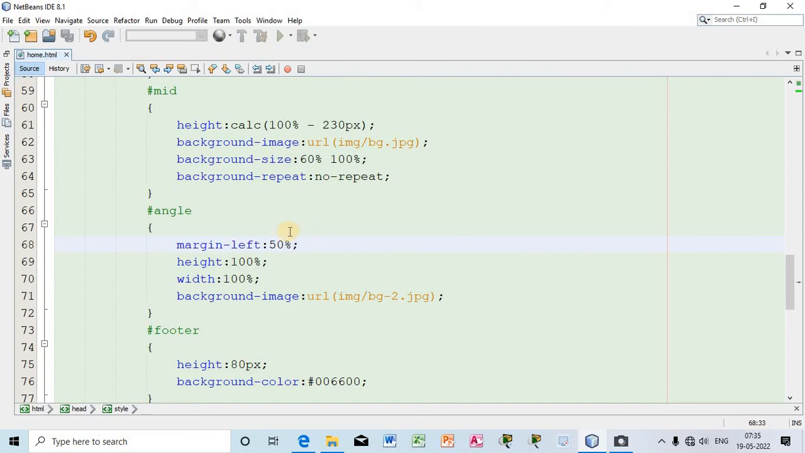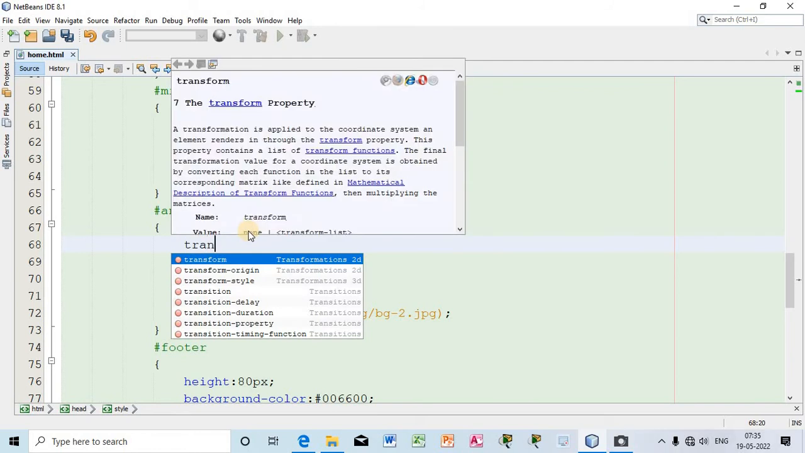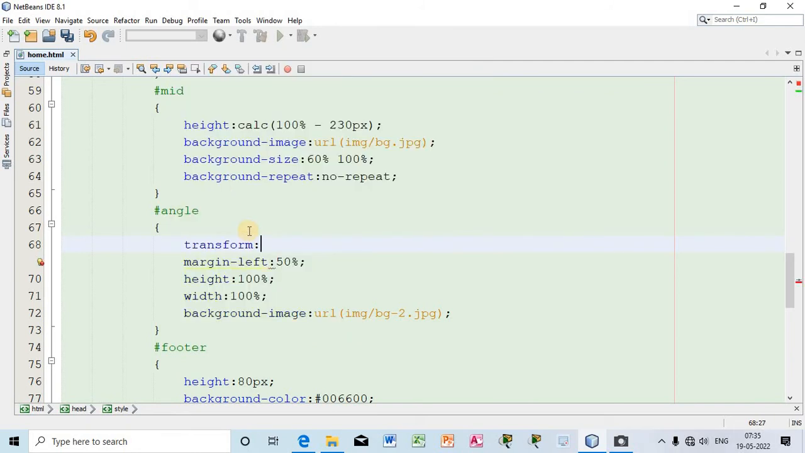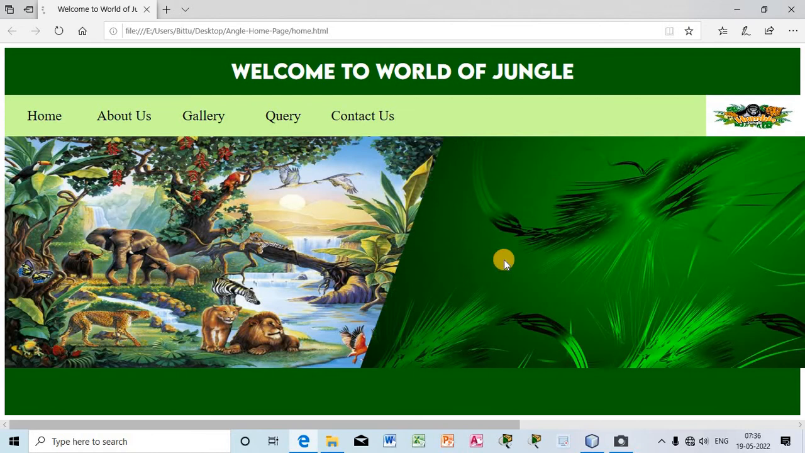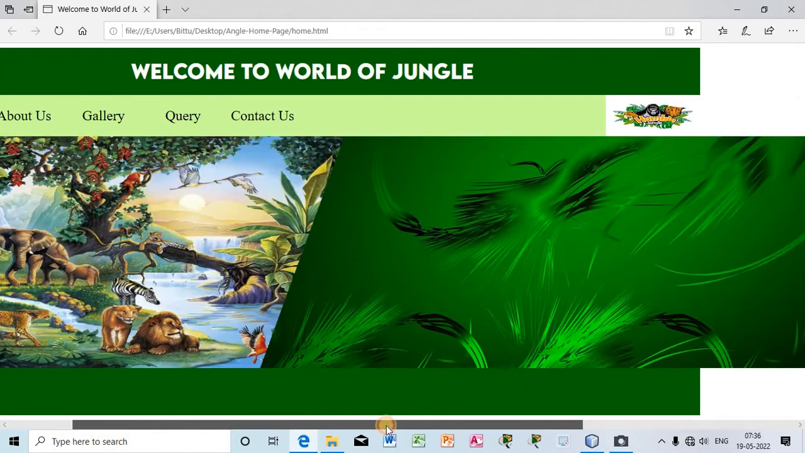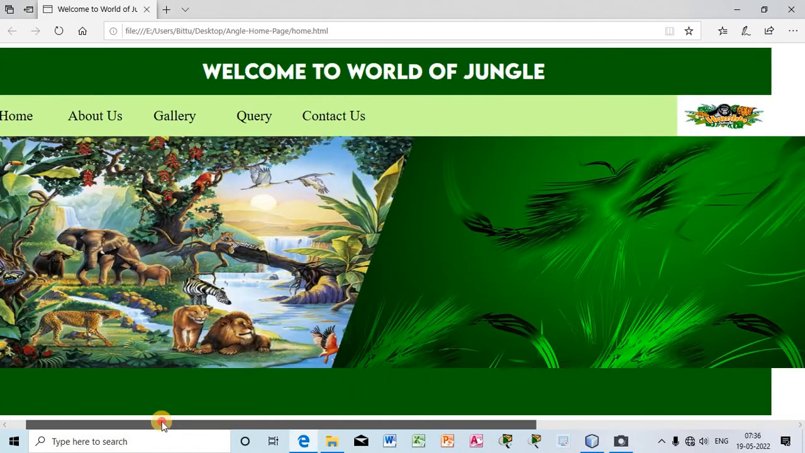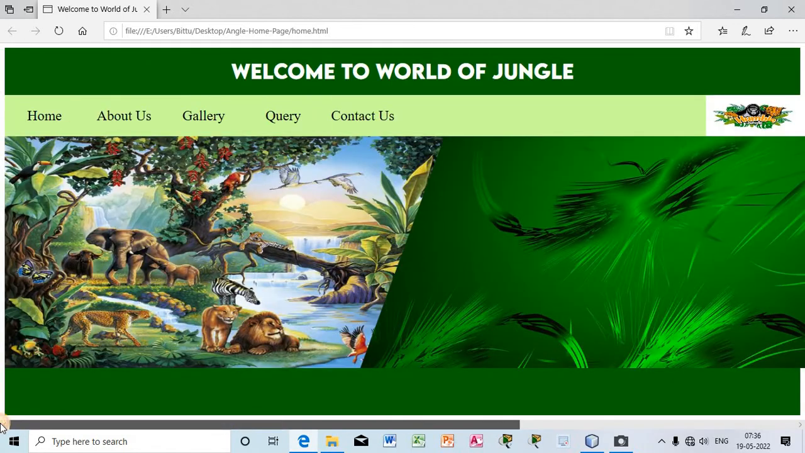So now here I will do one thing, just see, transform skew x minus 20 degree, right? Now let's see how it looks. So now this is how it will look, right? But still you can see this bar has not been removed. This bar still exists. So we have to remove this horizontal bar.